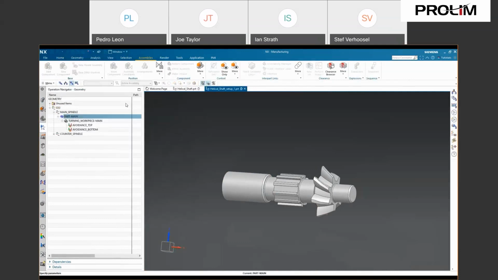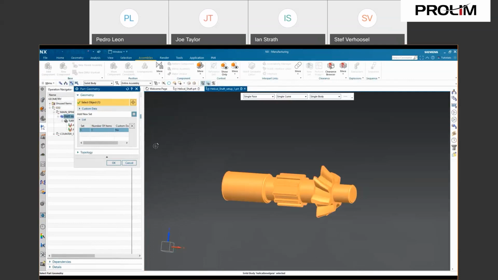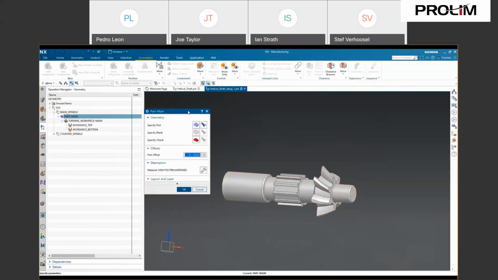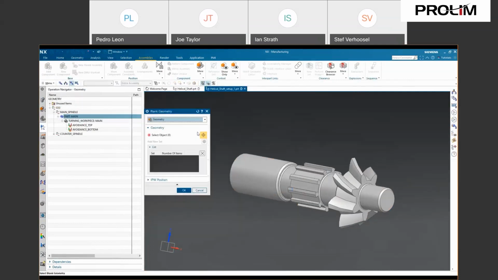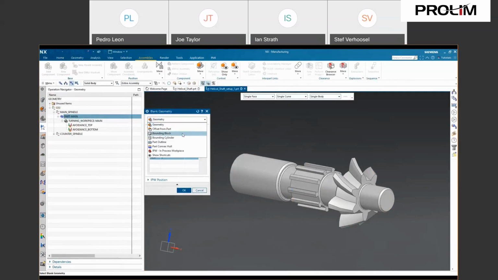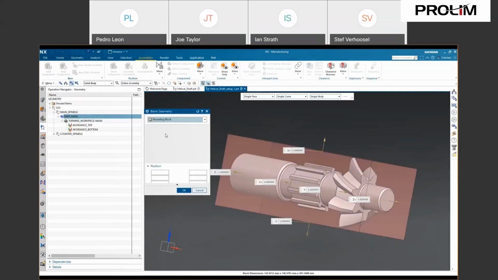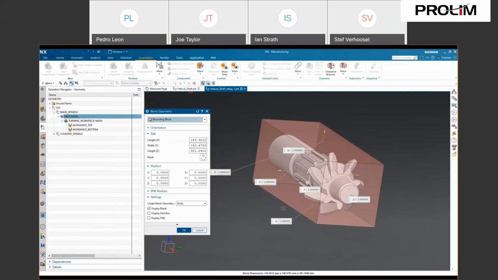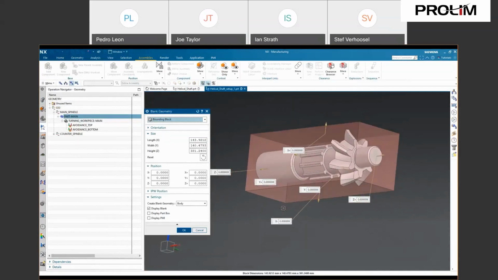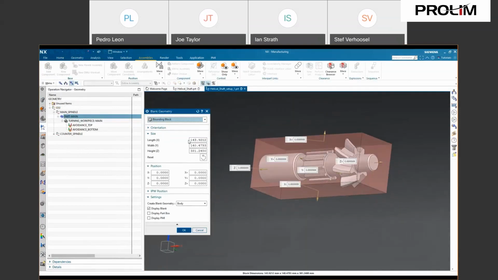But then start looking at the enhancements around the automatic blank creation, particularly bounding block and bounding cylinder. And what you're about to see is the new interface for the bounding block and the new capabilities. So previously bounding block would automatically jump to the component and you could just put the offsets in X, Y, and Z. Now we can actually enter the block size, so 150 square by 400.